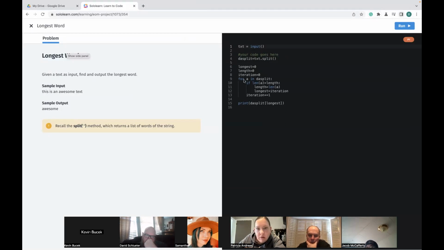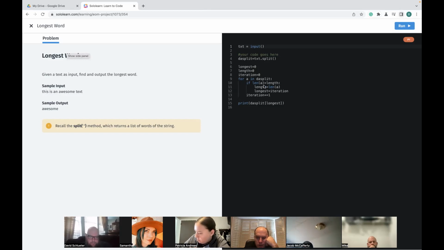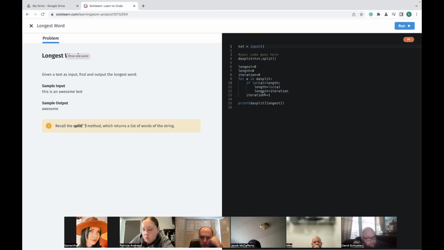And then I had it do a for loop to go over all the words, and if the length of the current word was longer than the length of what I had set for length right here, then I had it change the length to the len of the current word and the longest, and set the iteration to the longest to iterate. What? I did that backwards.